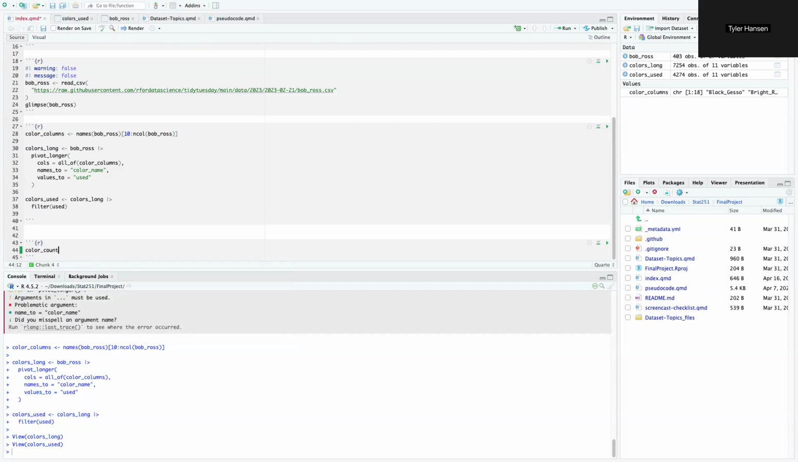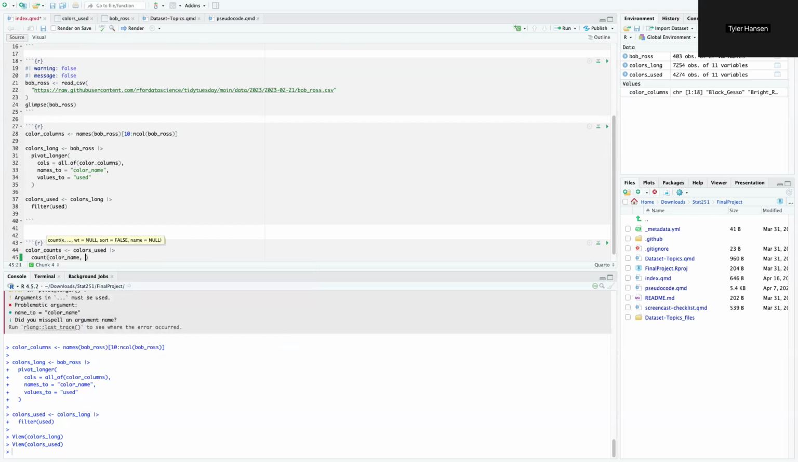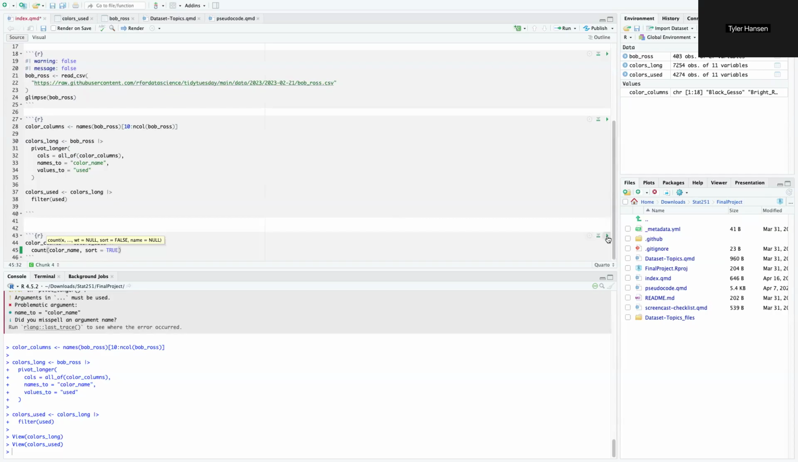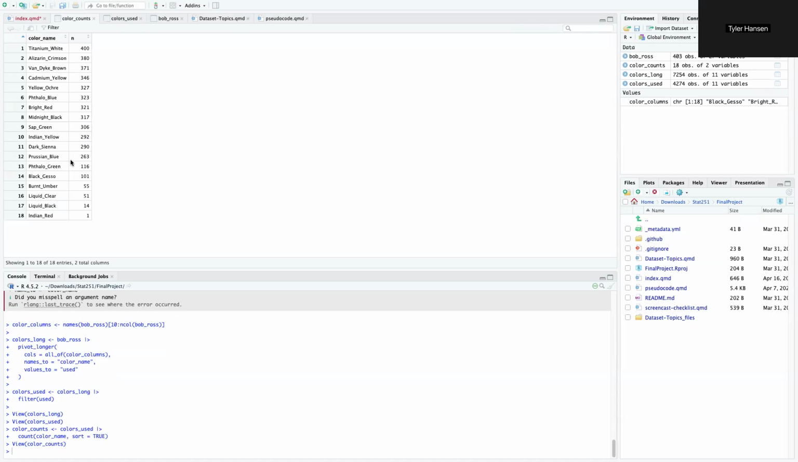So let's do color underscore counts equals colors underscore used. And this is just going to be another pretty simple function. We're going to count color underscore name, sort equals true. So we're going to sort that. Color counts. So here's all of our counts.